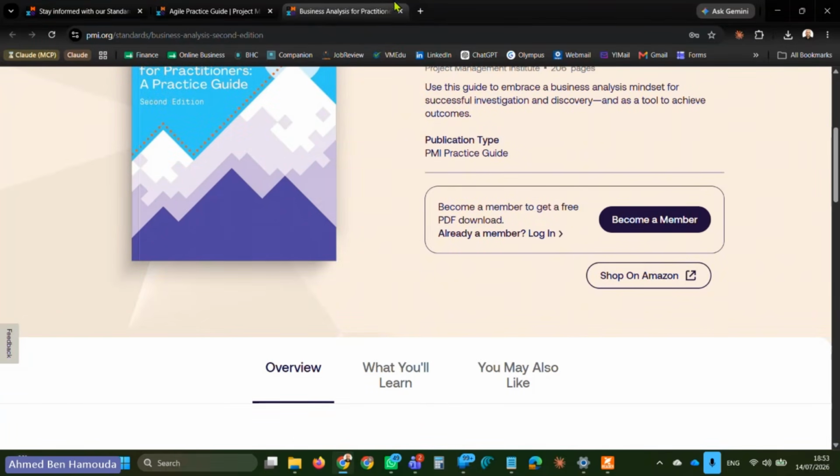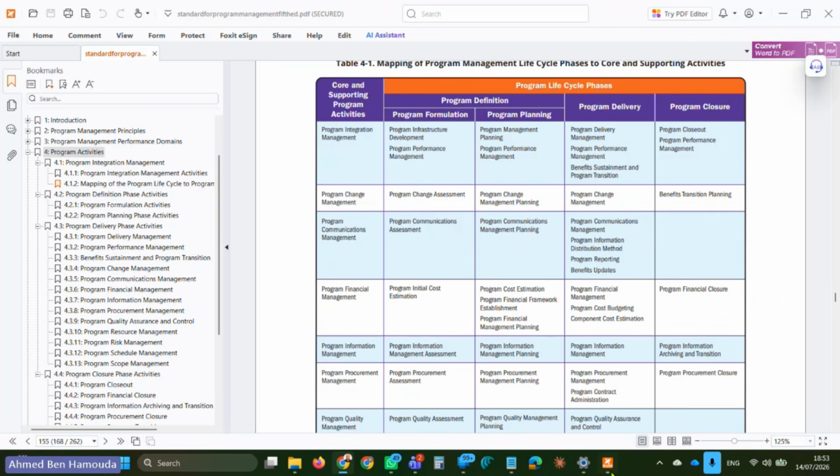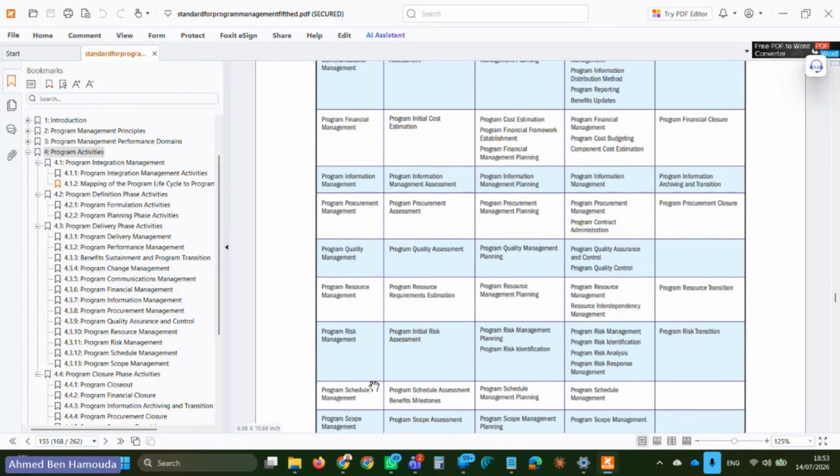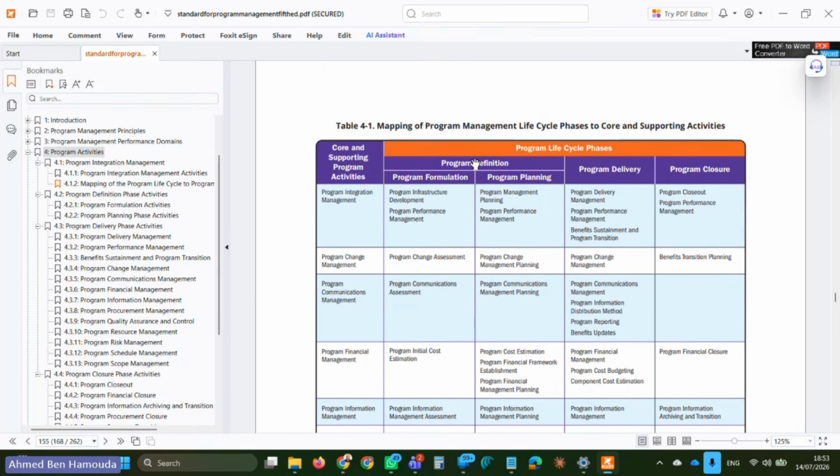Anyway, some books are very important for you to read, so they can complement your entire knowledge. So here you have information management, procurement management, quality, and then resource, risk, schedule and scope. Now let's look at the program definition. In the formulation phase, formulation means kicking off the formalities, the official documents to define a program, to start a program.